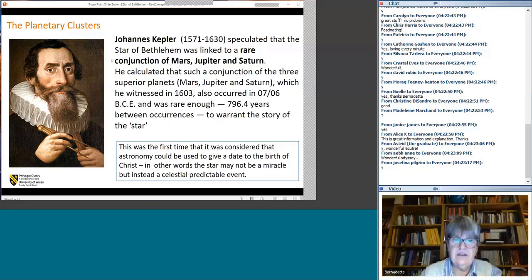alignment or clustering in 1603, and that actually happened at the same time there happened to be a supernova around about the area of Ophiuchus, around the feet, and he thought that it was possibly caused by the huge pull or effect of all the visible known outer planets, Mars, Jupiter and Saturn, coming together. But also he worked out that this would only happen every 796.4 years. So only every 796.4 years could this actually occur.